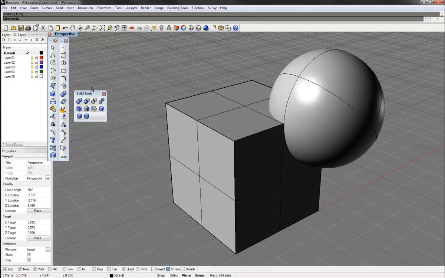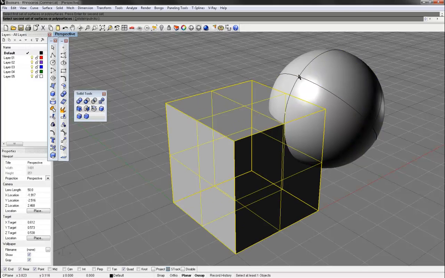Secondly is the Boolean difference. If I click on this, the first thing it's going to ask me for, and this is a rule of thumb, I want to take a pause here to talk about this. Whatever you're going to modify, you need to select that first and then the modifier. Meaning, if I want to difference this sphere from this cube, I need to select the cube, hit enter, and then select the sphere and hit enter again.